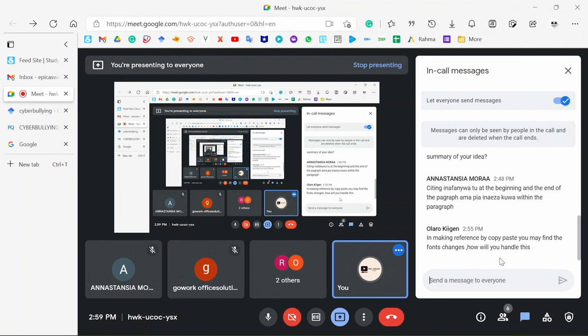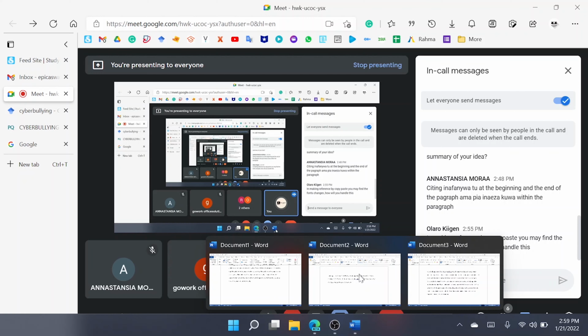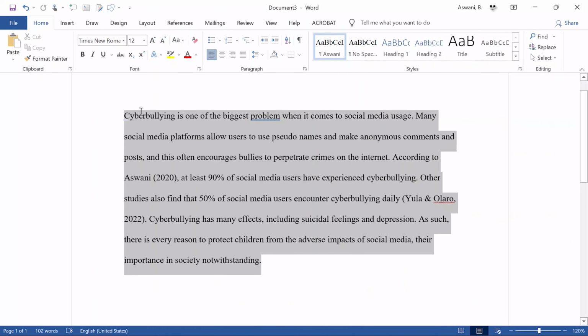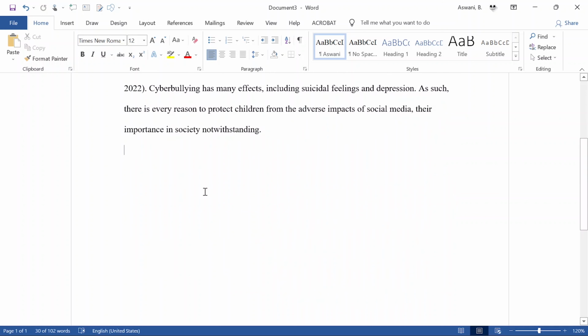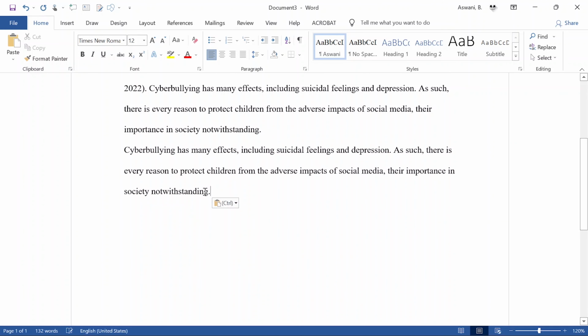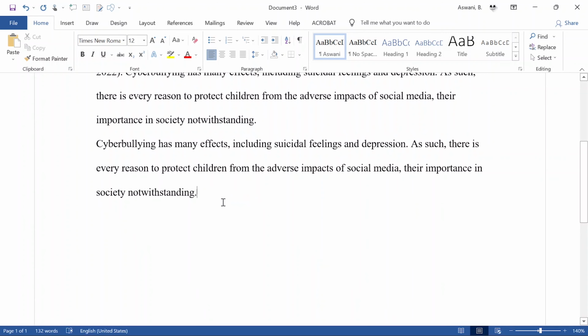When making reference by copy paste, you may find the font changes. How will you handle this? Yeah, when you paste something, Word will give you some options to change the format. Let's say if I copy and paste this sentence, if I paste this sentence here, this option can pop up. I don't know if you guys see. An option will pop up. This is the option that Word allows you to select which font you want to use when pasting.